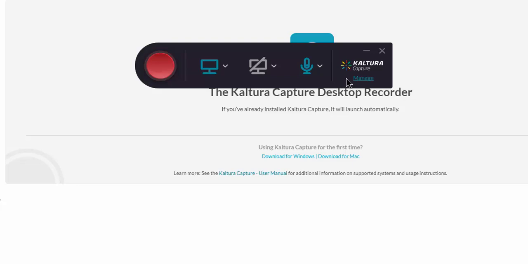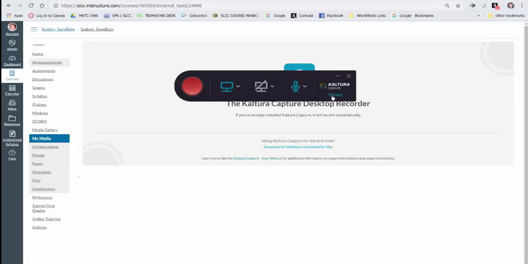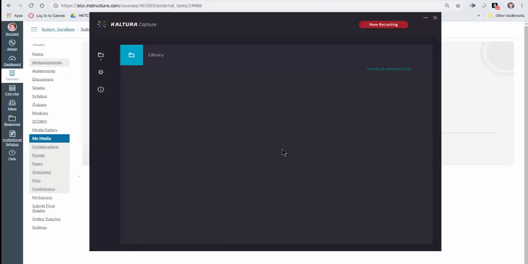The other thing I want us to look at is the Manage button over here under the Kaltura Capture icon. So this takes you into the library. As you can see, there's no videos in here because we haven't recorded any. What we want to look at though is over here in the left-hand navigation area, there is a cog, and that is the settings cog.